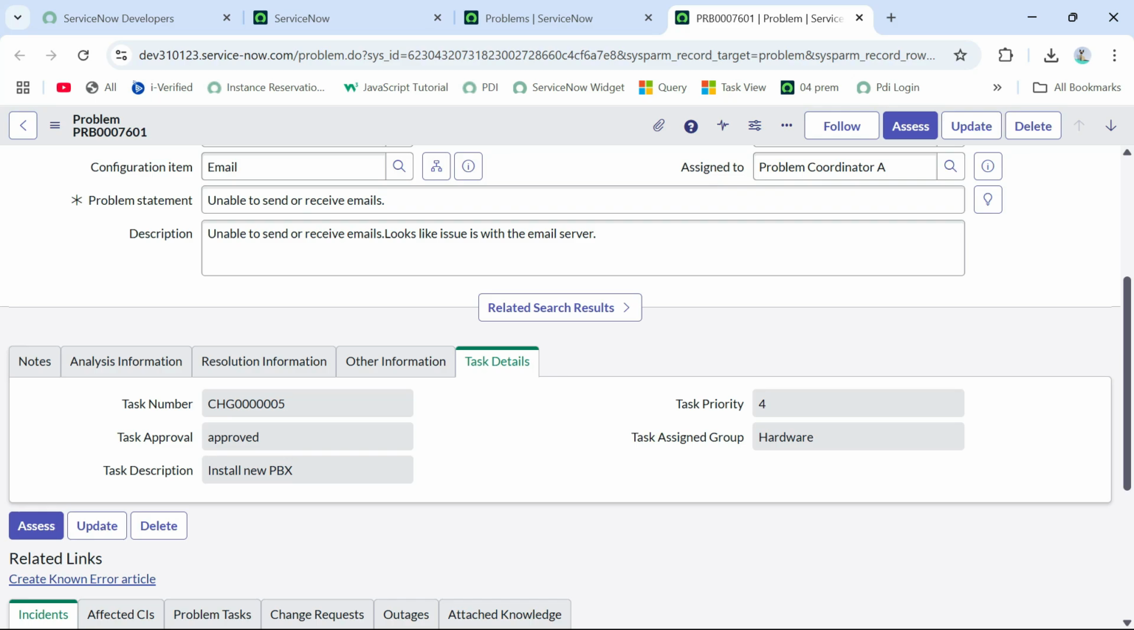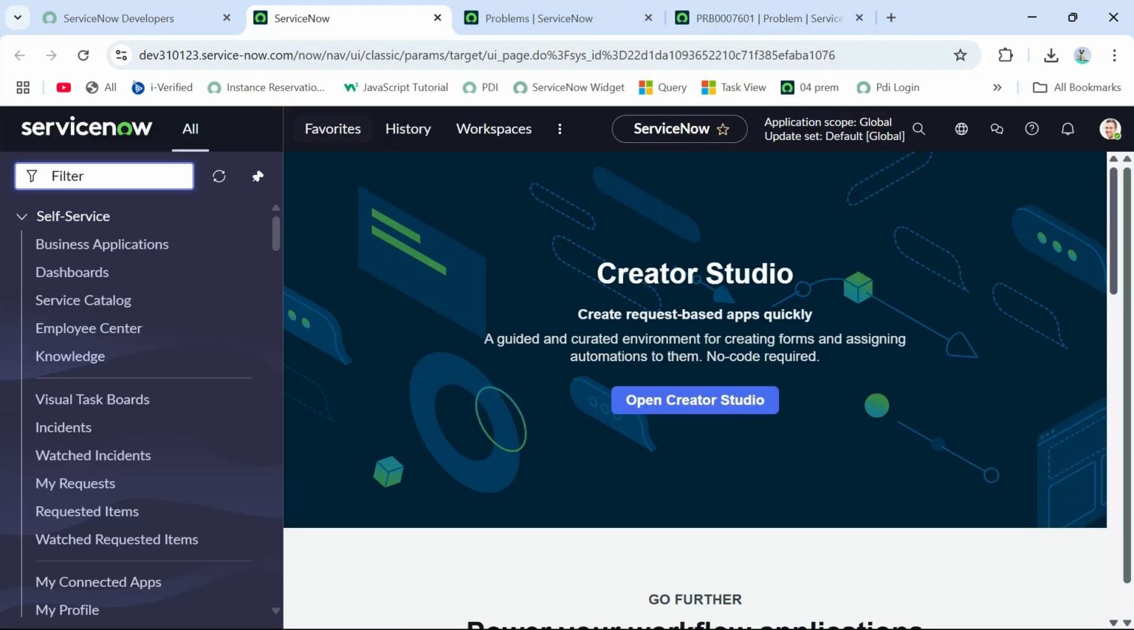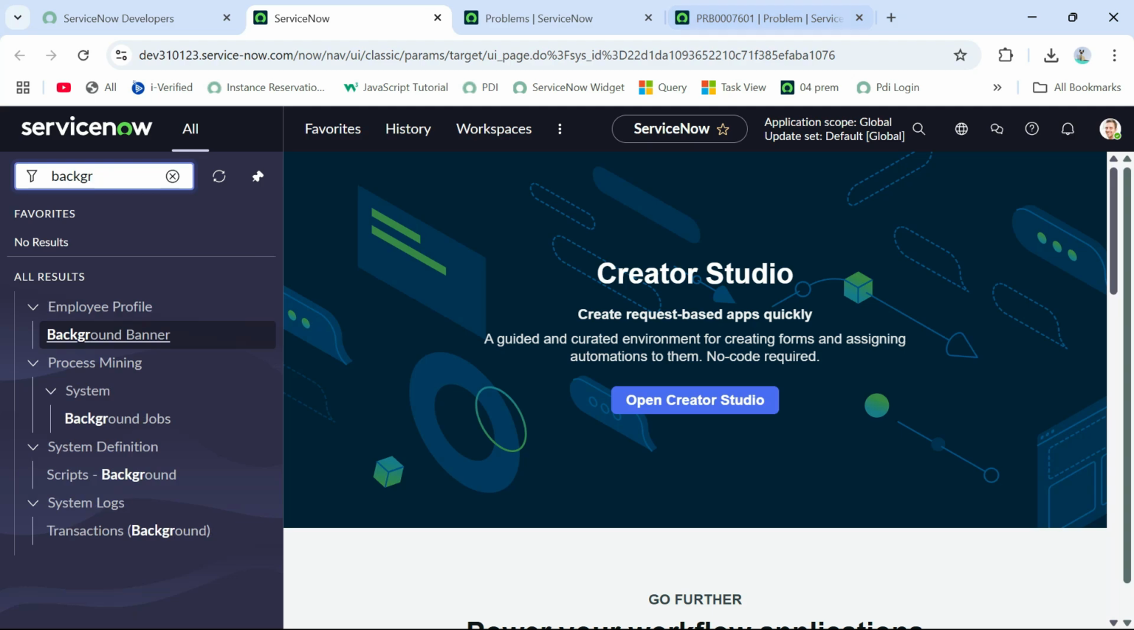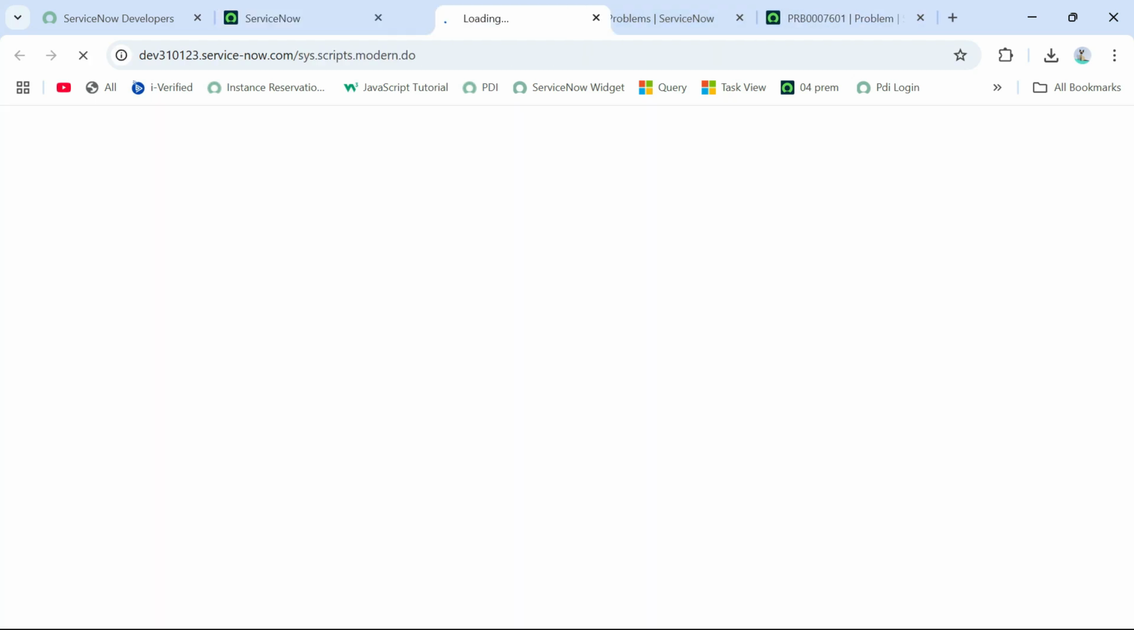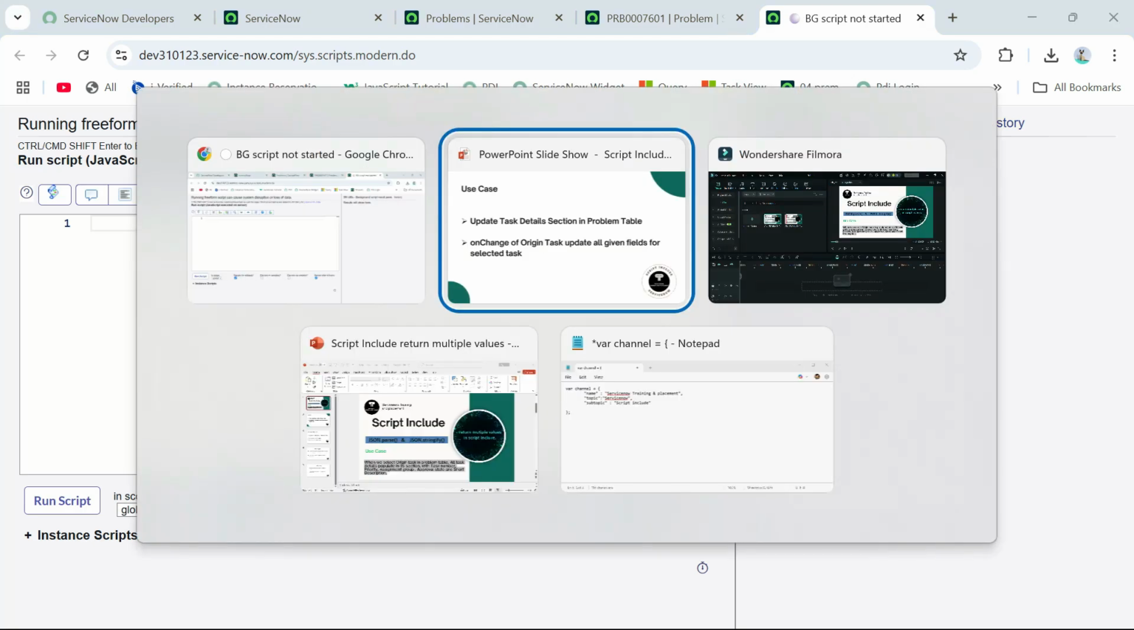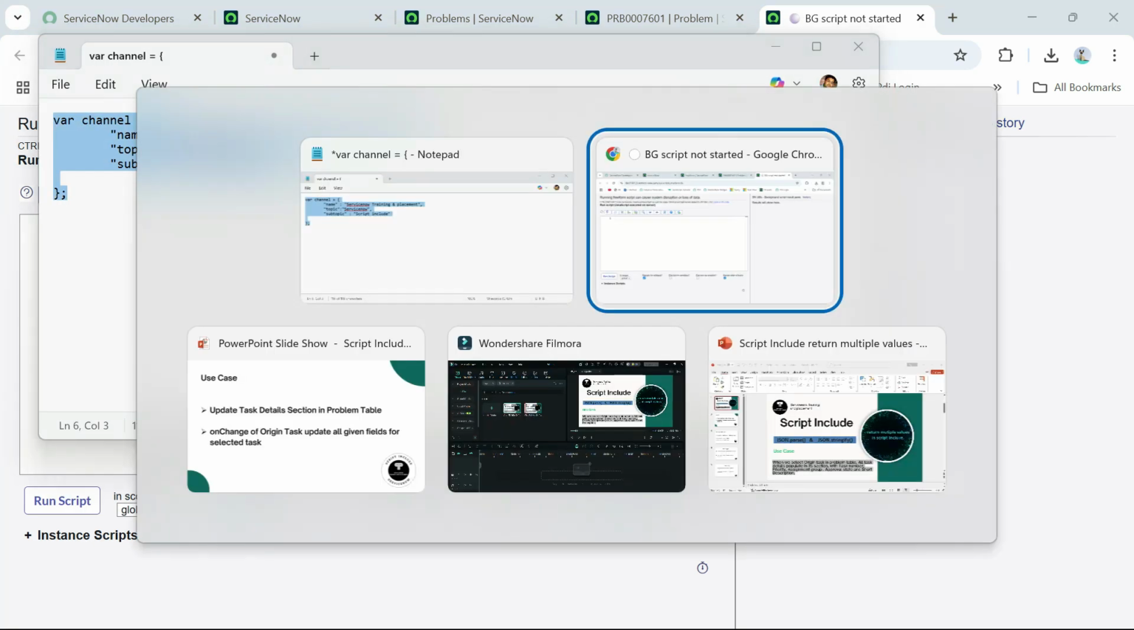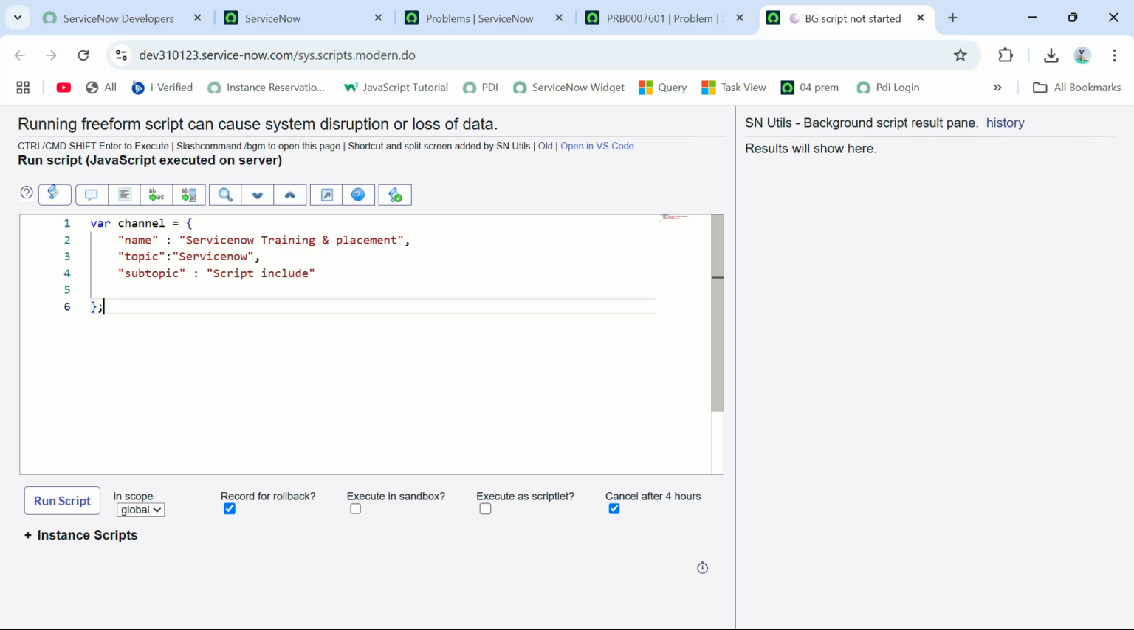Before going to our scripting part, we just need to understand what a JSON object is. I have just opened this background script and I have a sample JSON to explain. JSON is basically a key value pair. This is the JSON object, and here you will see the name is ServiceNow training and placement, topic is ServiceNow, subtopic is script include. So how can we access these values? We can access the value using this key.